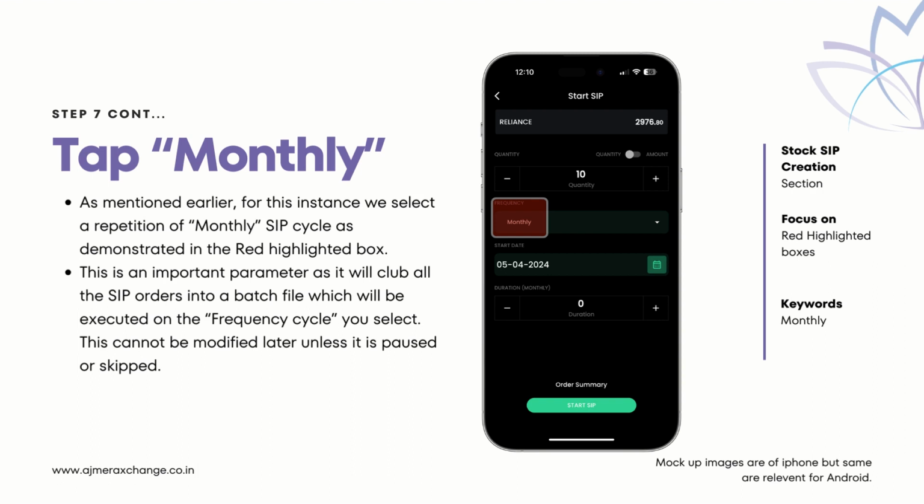Step 7 continued. Tap monthly. As mentioned earlier, for this instance we select a repetition of monthly SIP cycle as demonstrated in the red highlighted box. This is an important parameter as it will club all the SIP orders into a batch file which will be executed on the frequency cycle you select. This cannot be modified later unless it is paused or skipped.